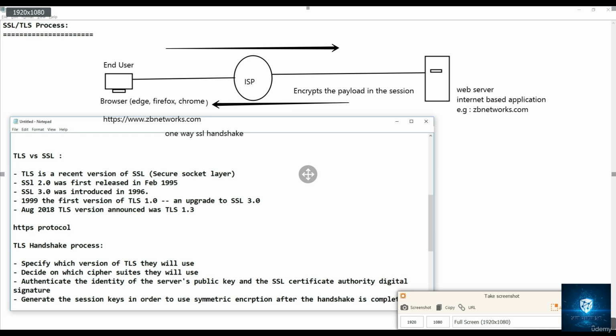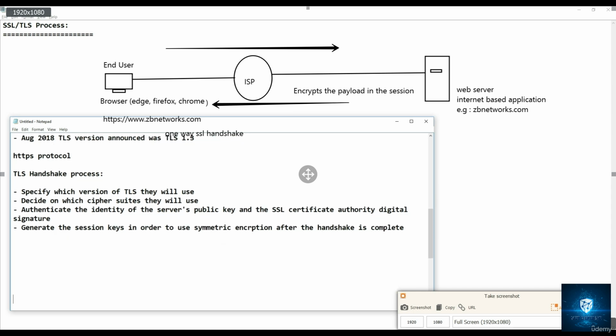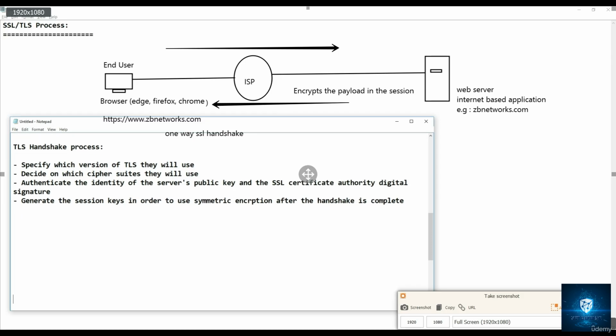Okay, so these are the different processes which happen for the TLS handshake.